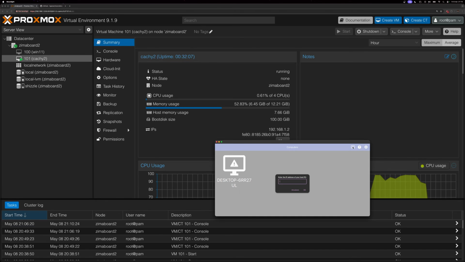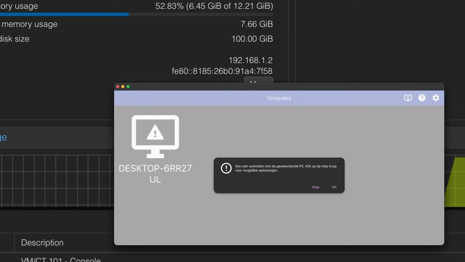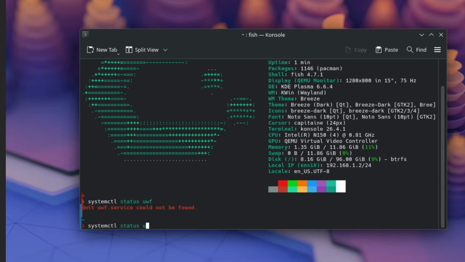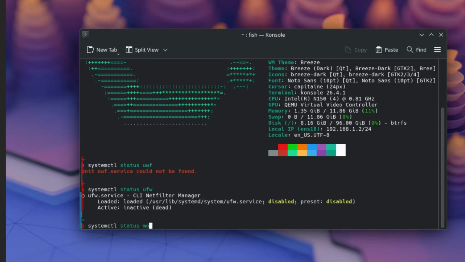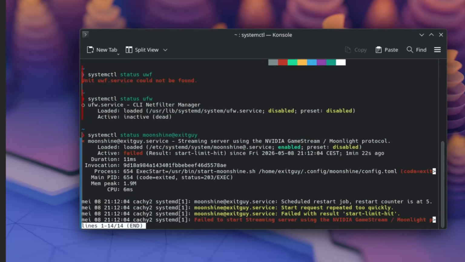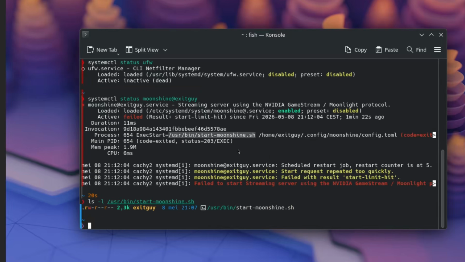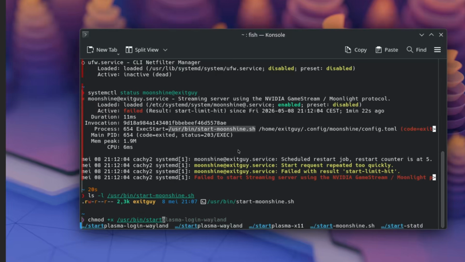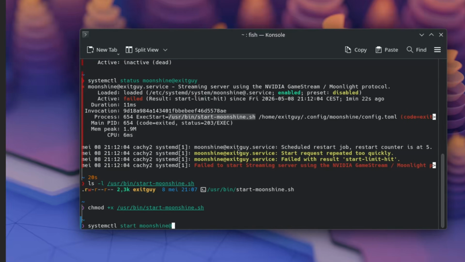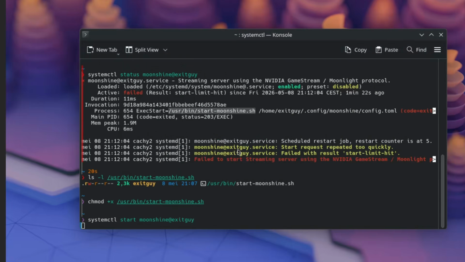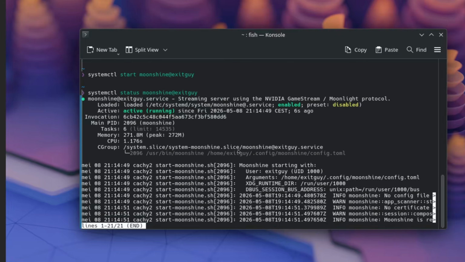Alright, let's try to add a client. Can't connect. The firewall is really disabled, right? Yep. Oh, the service did not start. Damn it, forgot to make the startup script executable. That's looking a lot better.